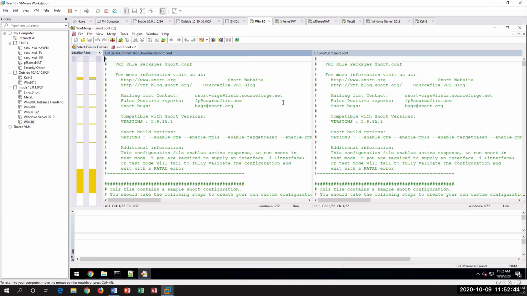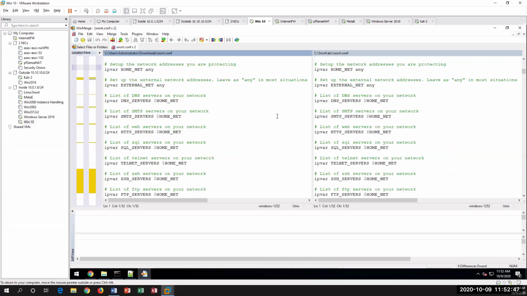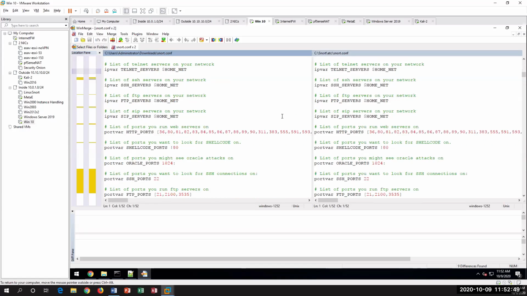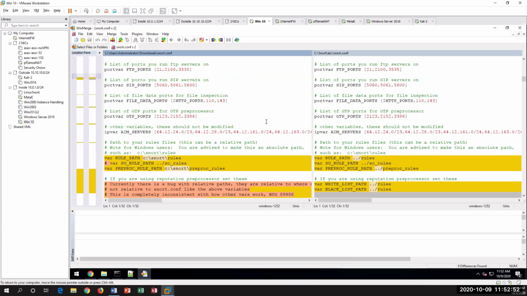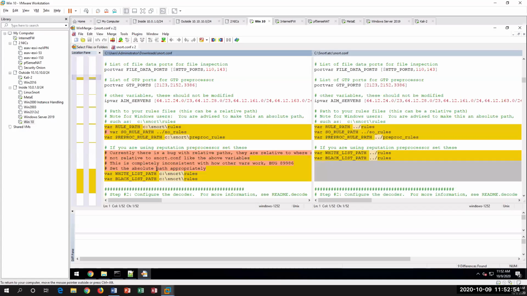And you see that they actually compare it line by line. So it's very easy for you to spot the differences, and you can see that, all right, you started to have some different syntax in there. And you take a look at the rule path. See that the rule path here, that's defined as a variable. If you want to use the variable, you put a $ sign in front of the keyword RULE_PATH, all capitalized. Then that variable will be replaced with the keyword of C:\snort\rules.